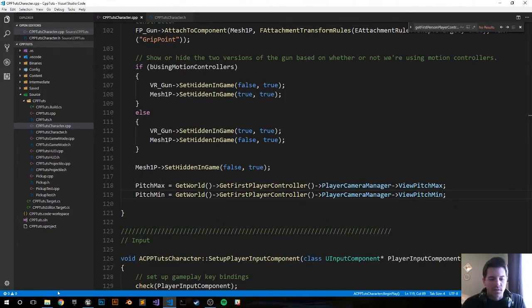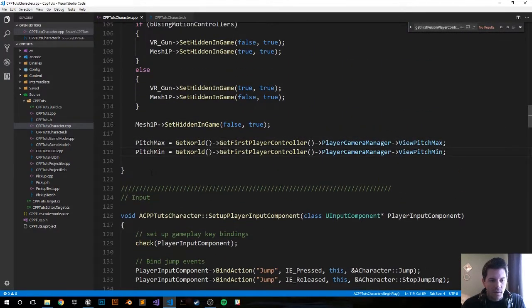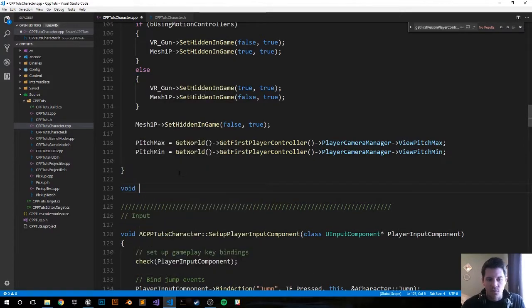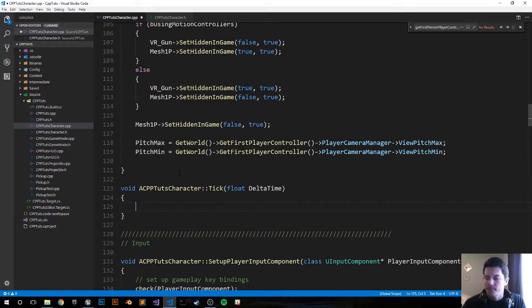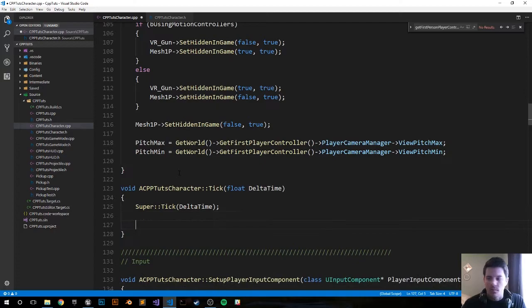Alright, now let's jump into the tick function. Alright, we have to define that. Void. What's our character? That's character tick. Alright, super tick delta time. Semicolon. Alright, so right now we're going to create the variables and create our line that draws out for our visual representation of our line trace.